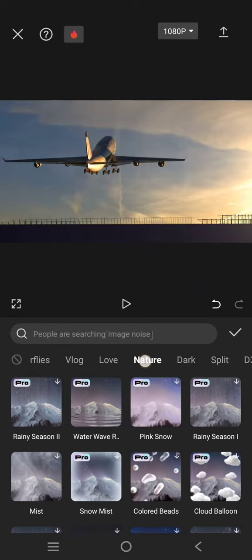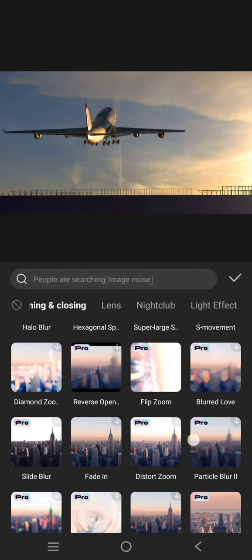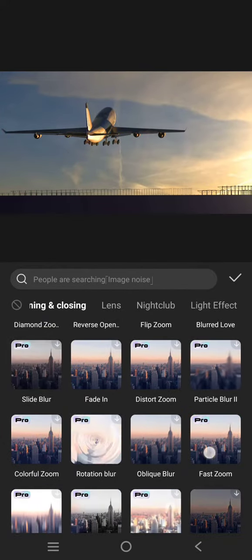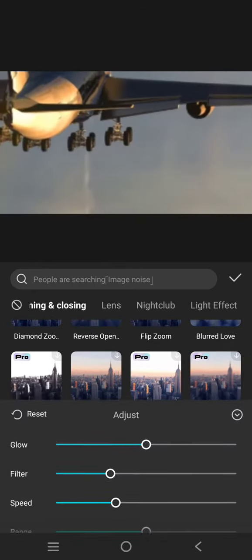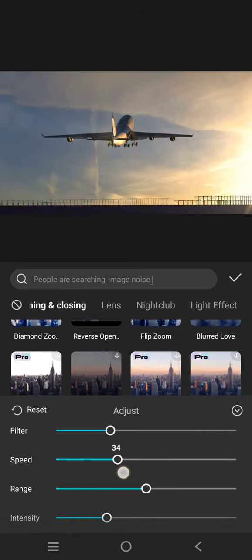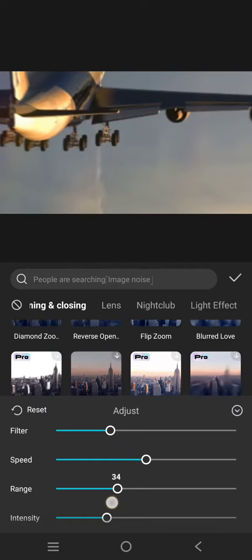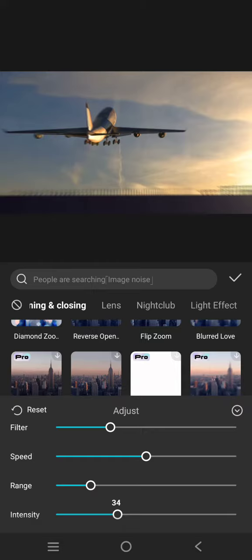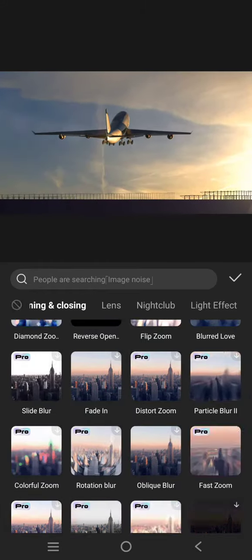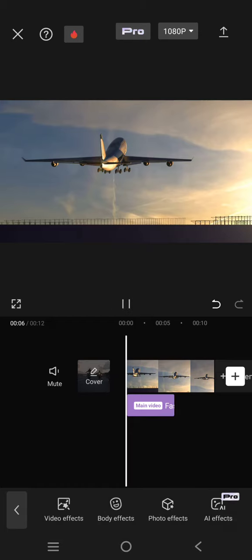and then just go to the opening and closing category, then find the fast zoom effect. So just scroll down. Okay, this one, click on that effect and adjust on how fast you want the zoom. For example, I'm going to go with 50, and you can also adjust the range, intensity, and also the filter. When you're done, just click on a check icon, and this is the final result.